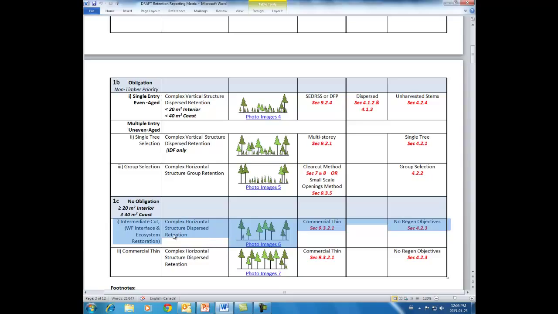So this is an intermediate cut that we're highlighting here, and then little patches have been taken out, and it basically fits into the commercial thin type of assessment, if you're going to assess it that way, to see that you have enough post entry stocking, because you don't really have any regen objectives, and that's how you report it. It's a short term.